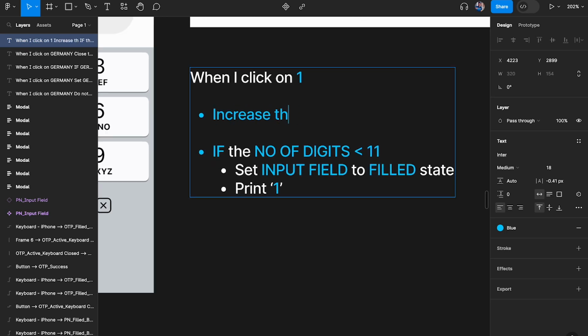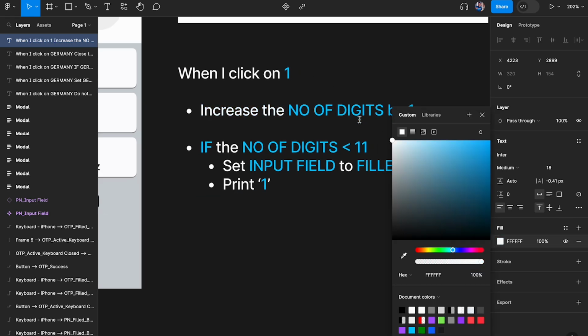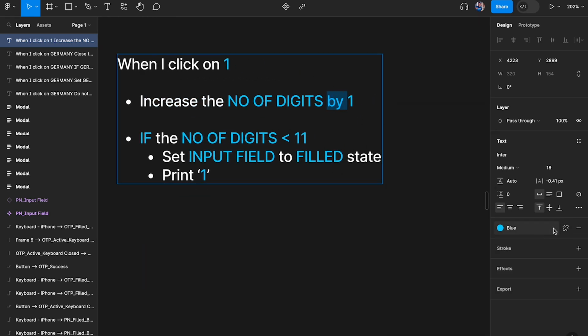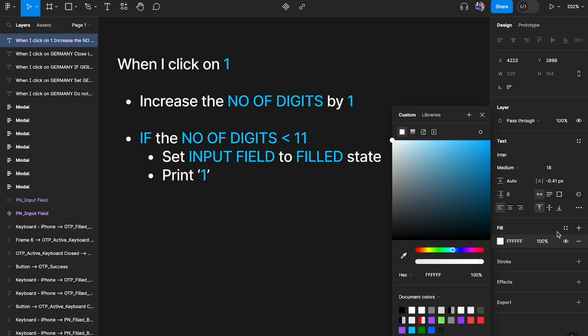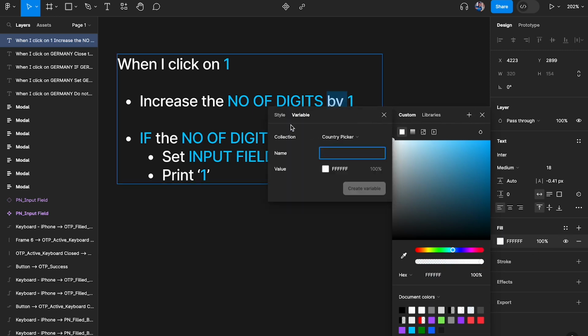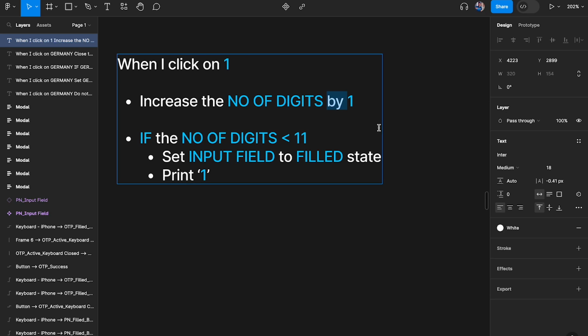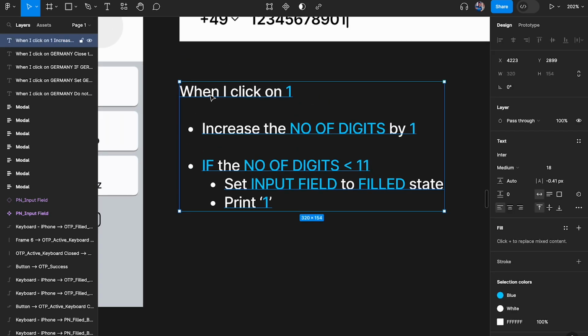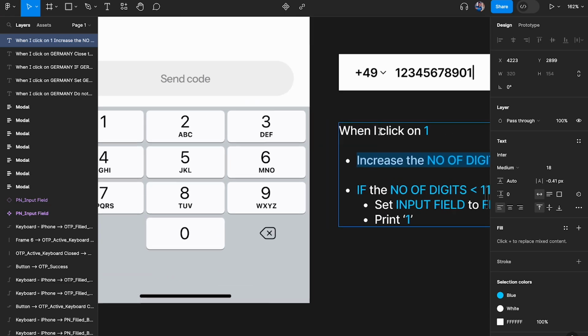Increase the number of digits by 1, okay? So I'm going to go ahead and change all of this to be white. This also to be white. Maybe I should just add a variable style to this, should be easier. Set it to white, right? So when I click on 1, I want you to increase the number of digits by 1, okay? Just increase it by 1.